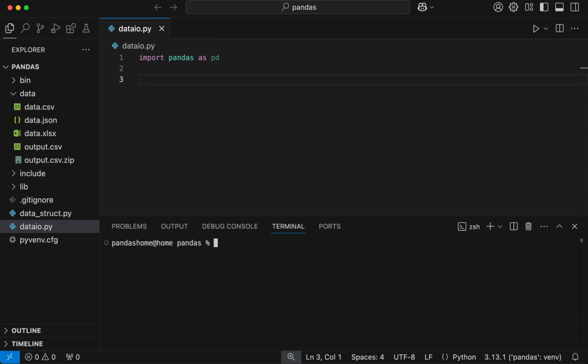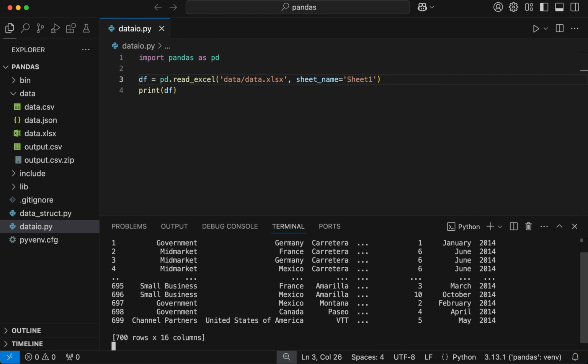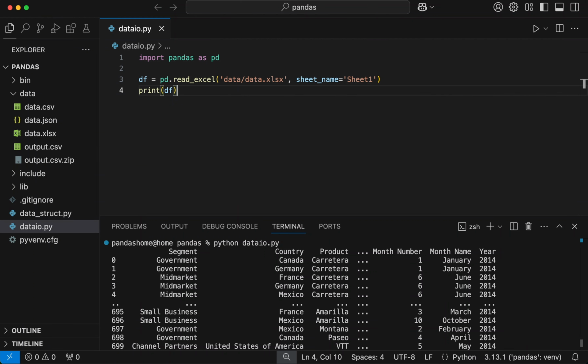Let's move on to Excel files. There might be cases where you want to read an Excel file, and Pandas definitely supports this feature. In order to read an Excel file, you want to use the read Excel function. So here we're creating a data frame by reading in an Excel file. Make sure you have the correct file path, and also in this scenario, we want to only read sheet 1 of the Excel file. So if we were to run the program, we can see that we've successfully read the Excel file. The Excel file has 700 rows, 16 columns.